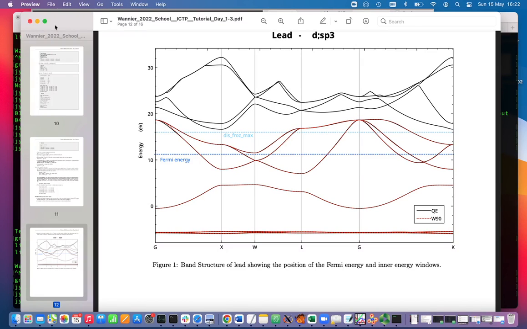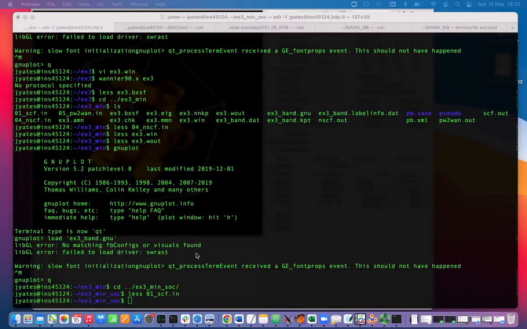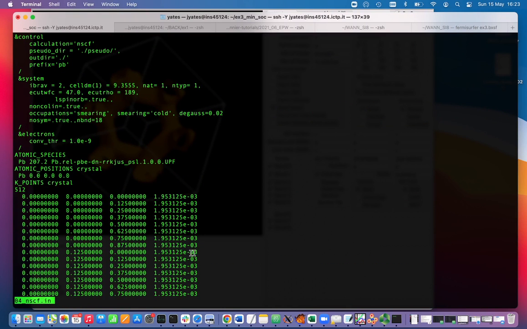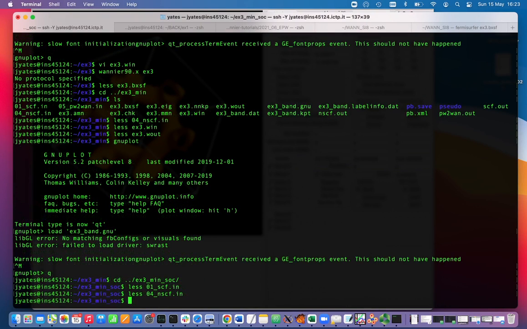Okay. So in my 04.nscf, I've had to do a couple of things. I had to pop in those lines that were new. I had to put in the relativistic pseudopotential that's here. And I set nbands equal to 18. What did I need to do to change Wannier90?